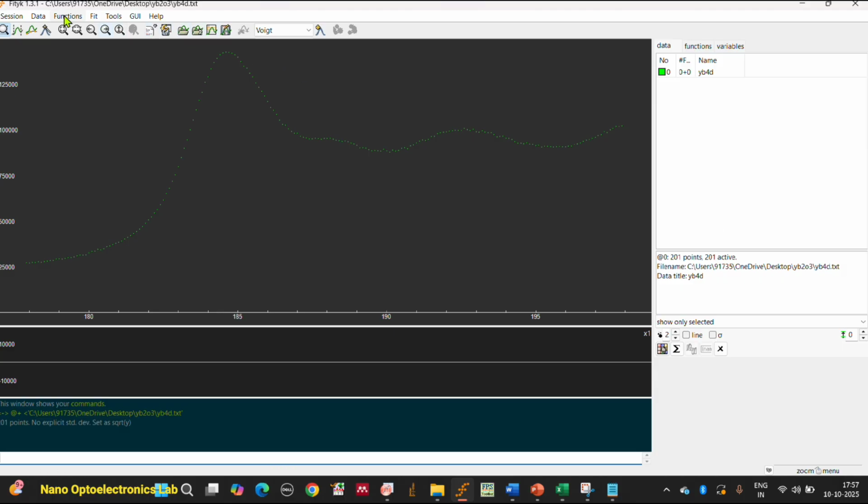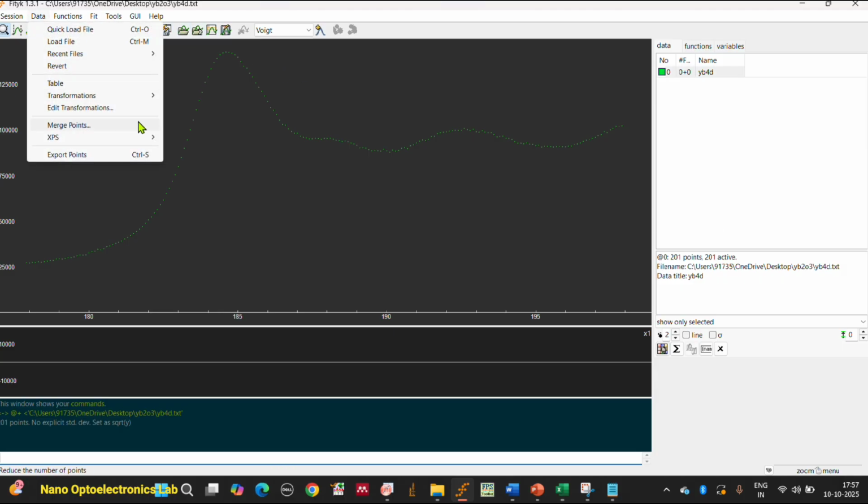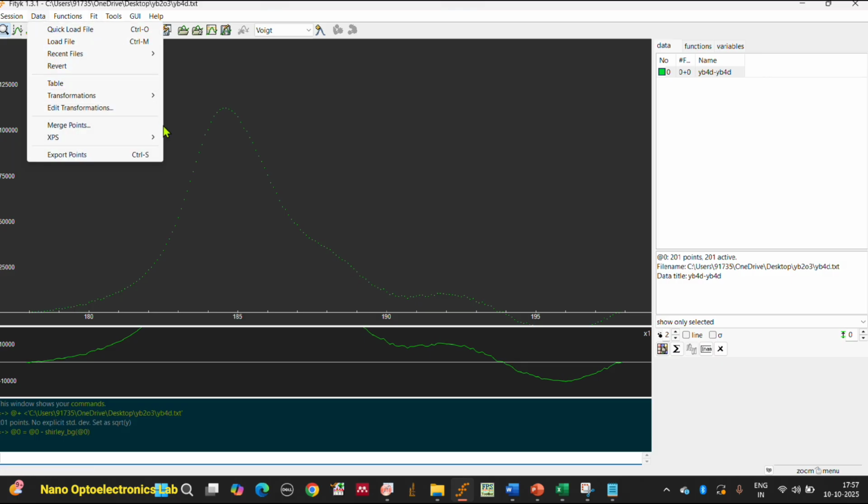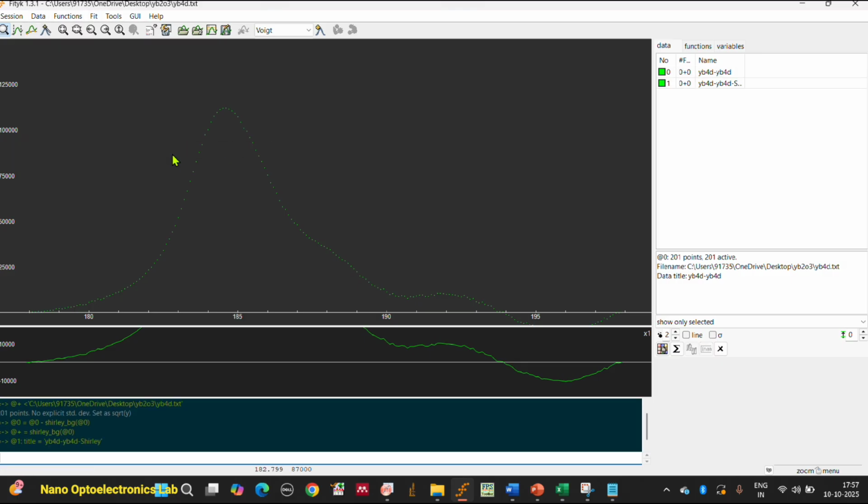So now what you have to do is go to data, then go to XPS. You have to remove the Shirley background. After removing the Shirley background, go to the data again and just calculate the Shirley background. Now here we have two options. If you want, you can add the peak here and fit the peak manually, or the easiest option is that you can fit the peak by using the auto add option.